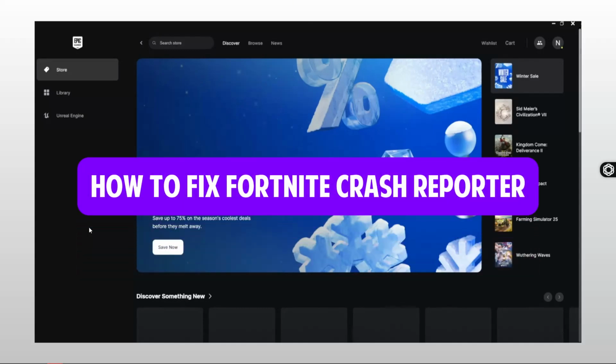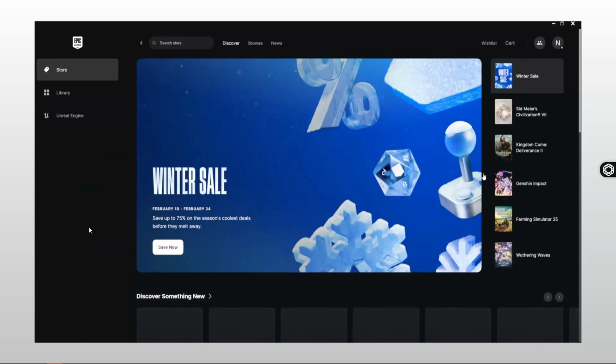Today I will show you how to fix the Fortnite Crash Reporter. And to do so, it's very easy, so let's get straight into it.